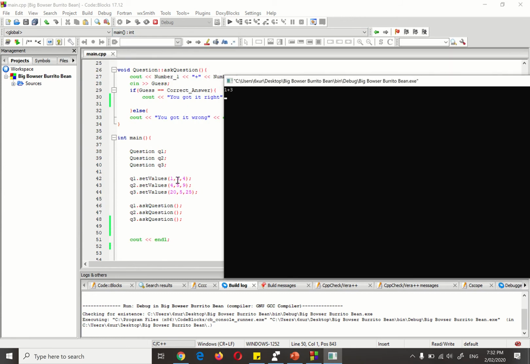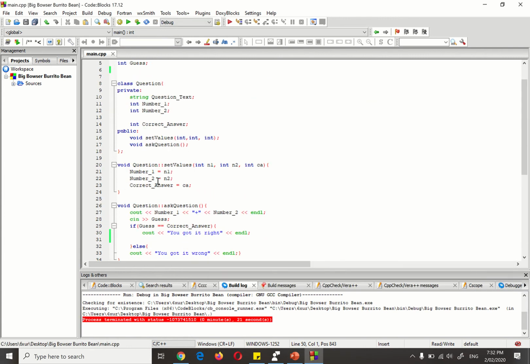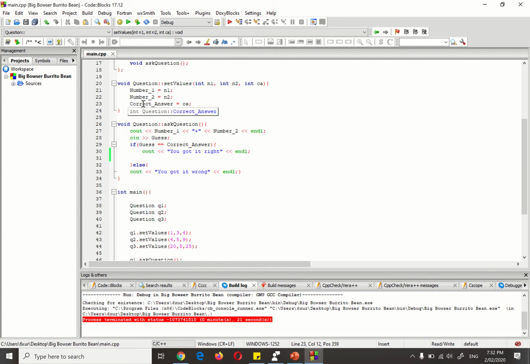setValues 1, 3, 4. What these three numbers mean is 1 is the first number in this calculation, 3 is the second number, and 4 is the correct answer. Same thing applies to these two down here. And you can see from the function up here in setValues, all I did is simply making integer 1 equal to n1, integer 2 equal to n2, and correct answer equal to c8. That's a simple function, but it saves us a lot of work than if we don't do it this way.